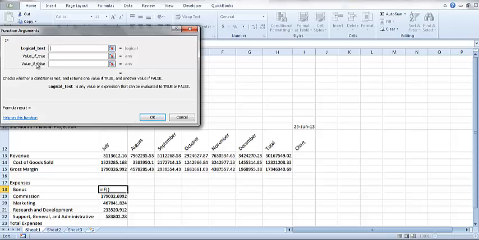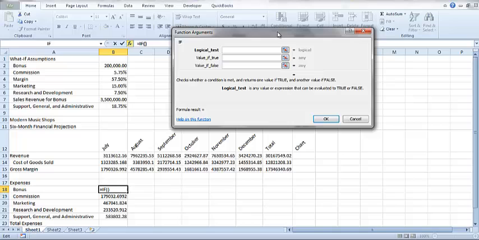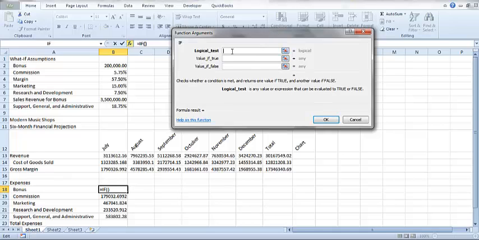And it gives me boxes for each of the 3 parts, for the logical test, the value if true, and the value if false. I'm going to move this out of the way by grabbing onto the title bar, moving it to the side. So what is my logical test? My logical test is if revenue is greater than or equal to sales revenue. And you can see right now it's checking that first one, and it's saying no, that's false. But again, just because I'm in the functions argument box doesn't mean I don't have to use absolute references. Excel does not know when to use an absolute reference unless you tell it. So I'm going to use the F4 key here.